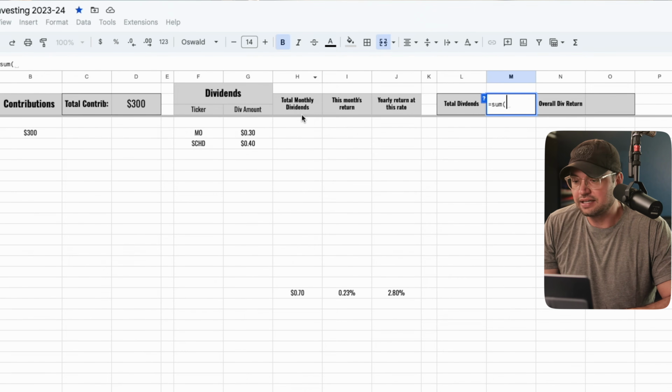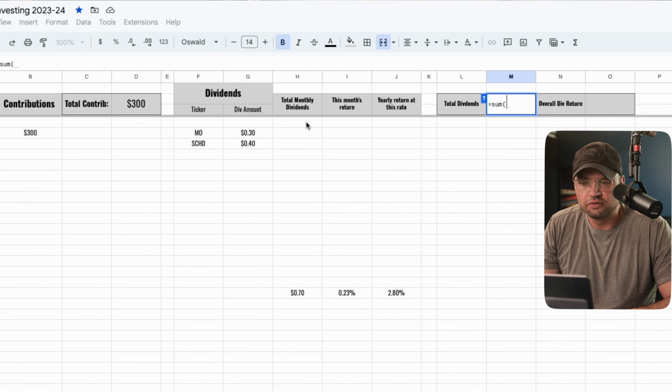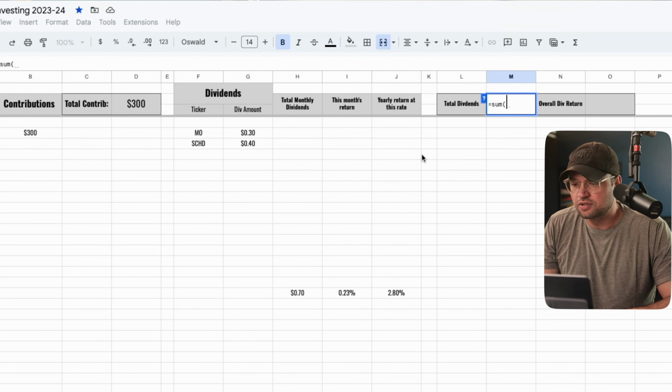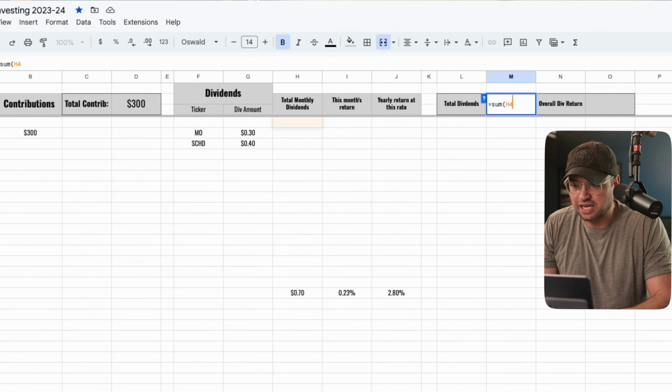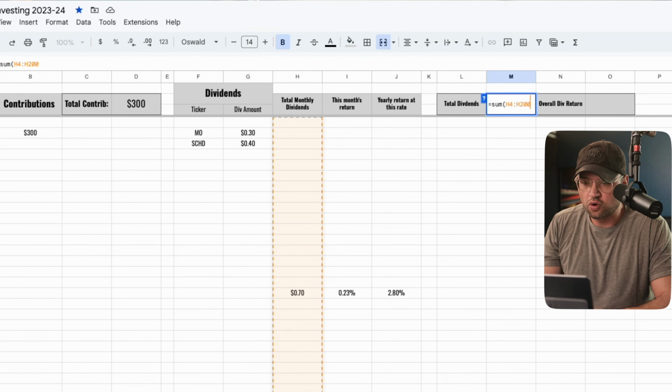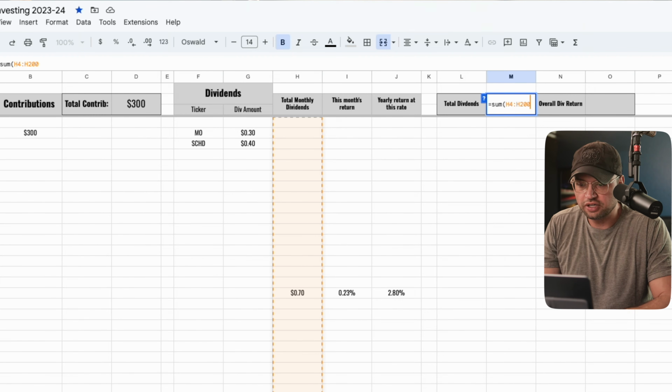And then I essentially want to highlight this whole H column. For me, it's H, total monthly dividends. You could also highlight everything in the G column. It's essentially the same thing, but this H column should have less numbers in it. So if anything ever goes wrong, there should be less to sort through, I would think. So we could click and highlight it. You can also type it in and say H4 through H200, which verifies, with that little orange bar, that's exactly where we want to go. Close the parentheses.